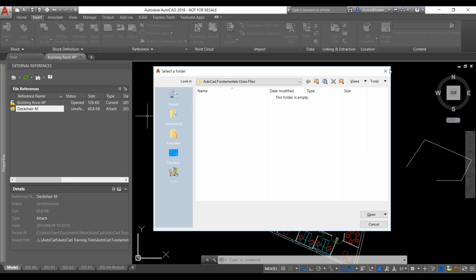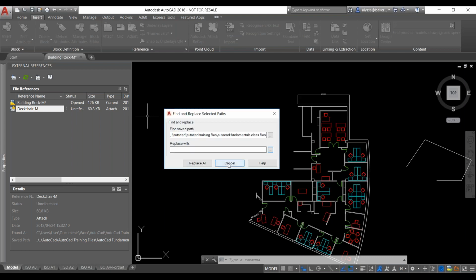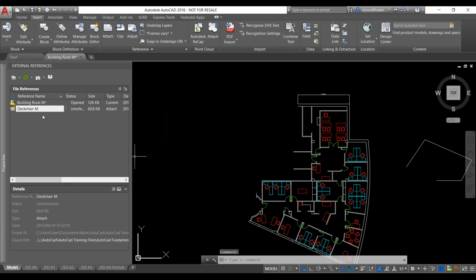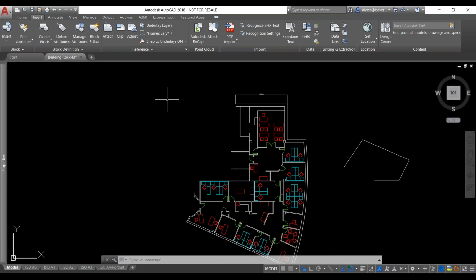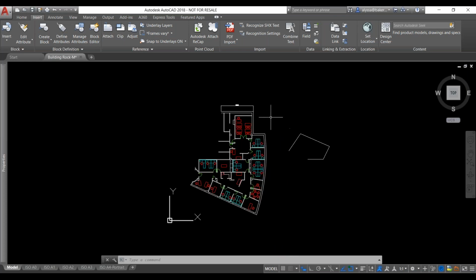Okay, and you reference that back, and it does a bulk replace. All right, so I'm going to quickly close my xrefs. Okay, I'm going to talk about selection. So we'll talk a little bit about selection and how to do selection a little bit quicker than usual.